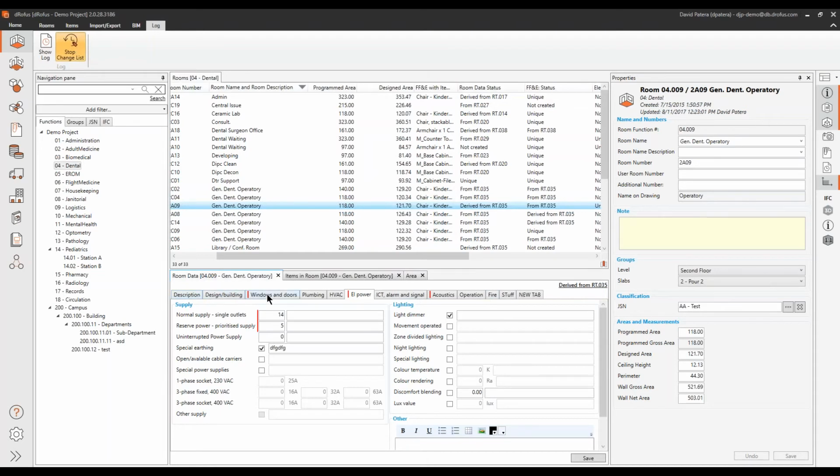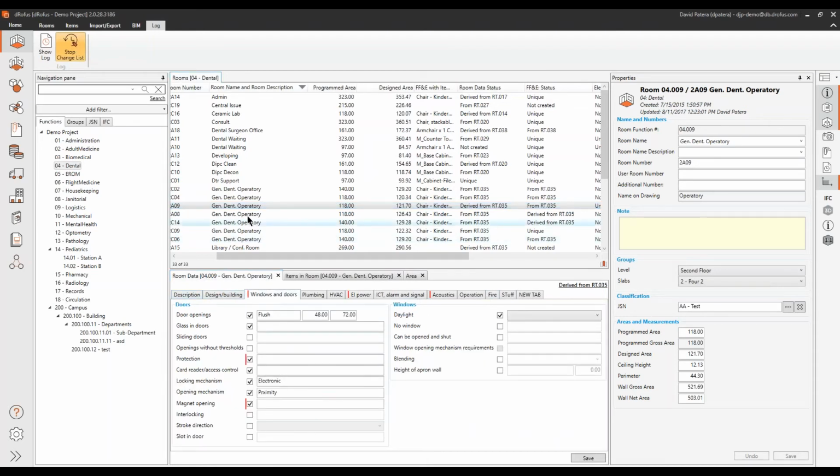So I'm going to go in here and I'm going to say, well, let's go to the door hardware tab, and we're going to go through and we're going to make some changes. Now, I could do this to a template. I'm going to just do it to this room. I'm going to remove some of the requirements here. I'm going to add a requirement for no window, and I'm going to hit save. And then I could stop the change list.